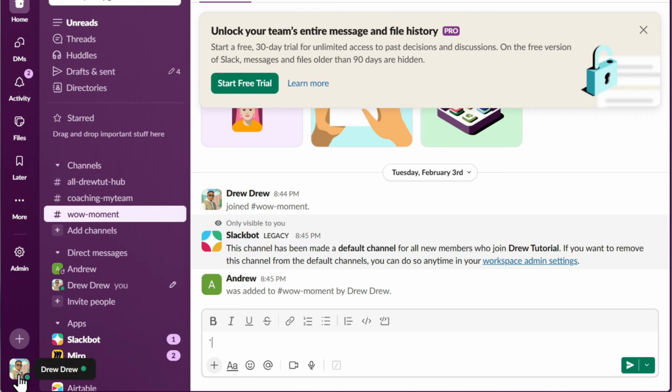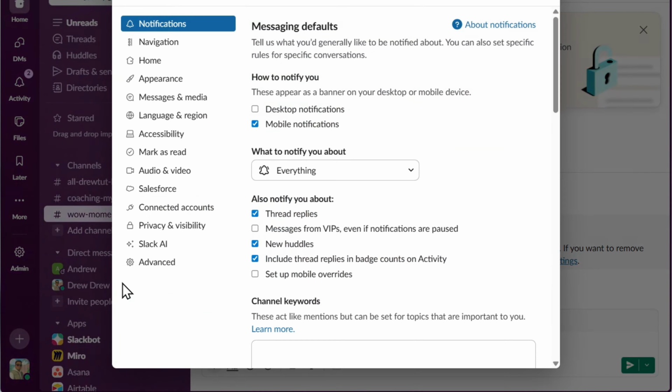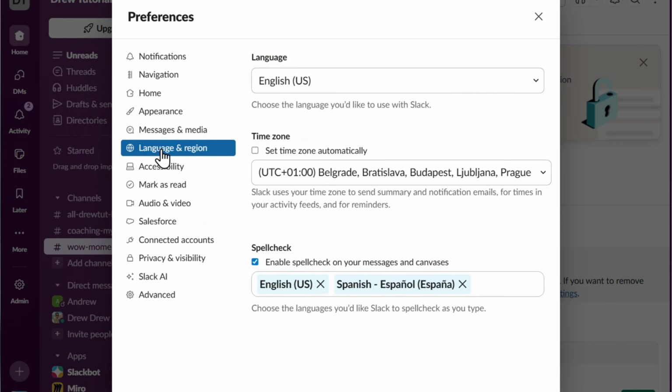You click your profile on the lower left hand side, then go to preferences. On the left side, click on language and region. And here you have your time zone. Now, this is allowing you to select this manually. Automatically, once you install Slack, it's going to pull it automatically.